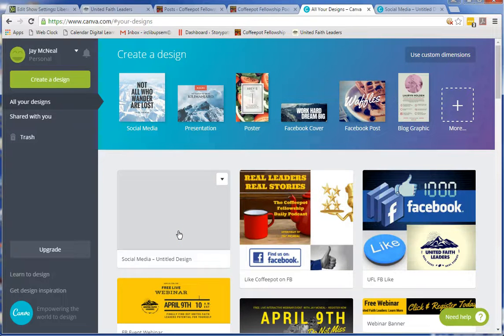Hello and welcome to this tutorial on how to use Canva to create a podcast album cover. So you want your podcast album cover to be square, and Canva gives free personal accounts. You can upgrade if you need something more, but this has sufficed just fine for me.